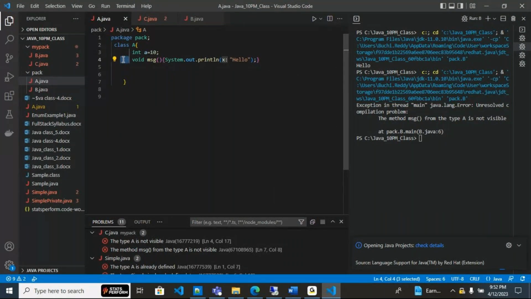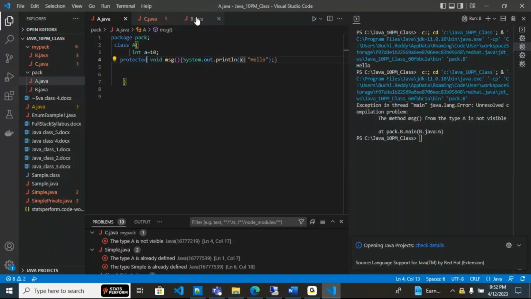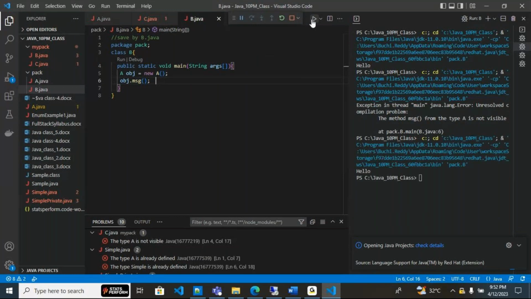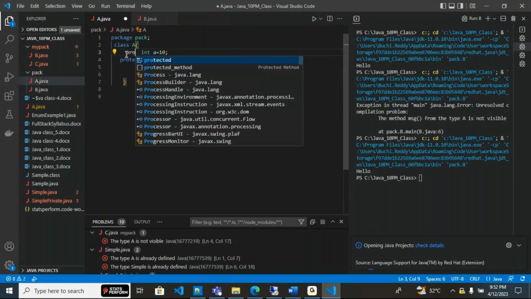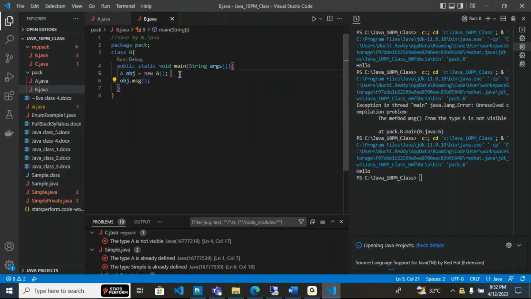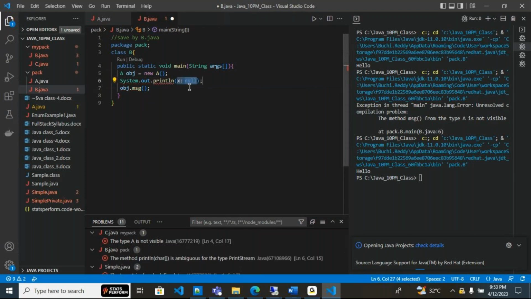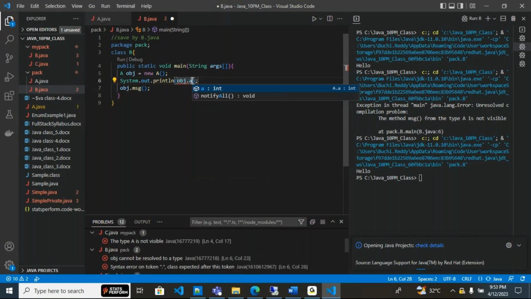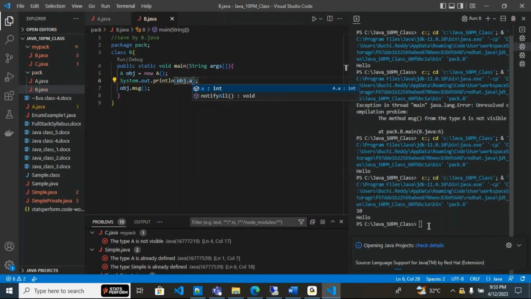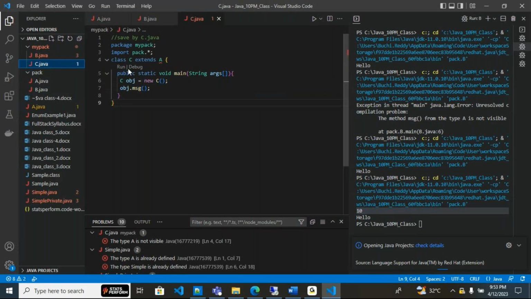So if you declare it as protected, we are trying to access it, and we are able to access it. Protected keywords are accessible within the packages, and outside the packages we can access them through subclasses only. We can't access them directly; through subclasses means, I will explain.